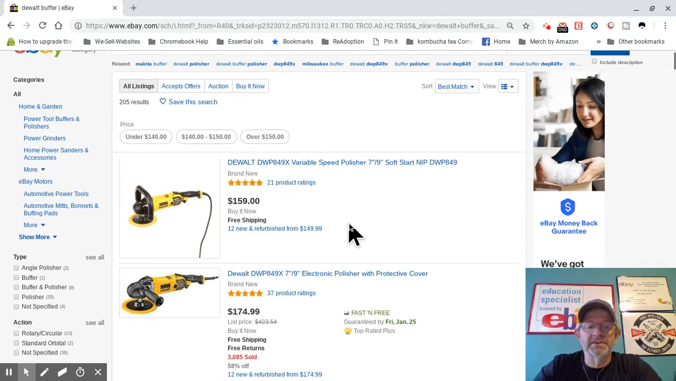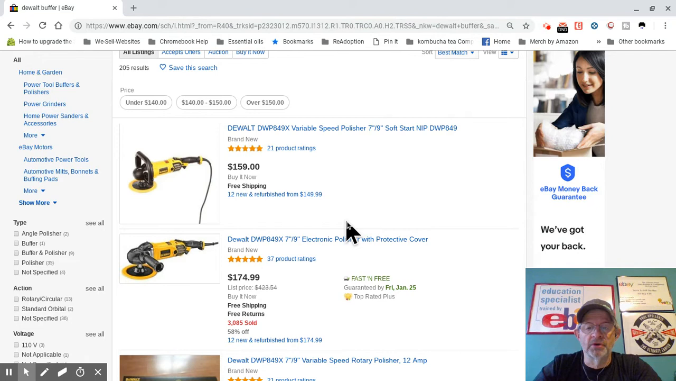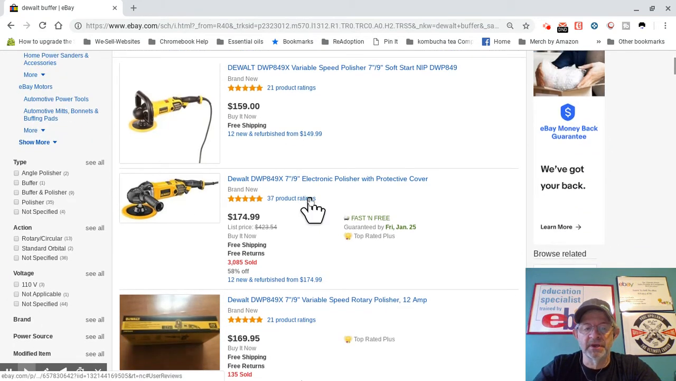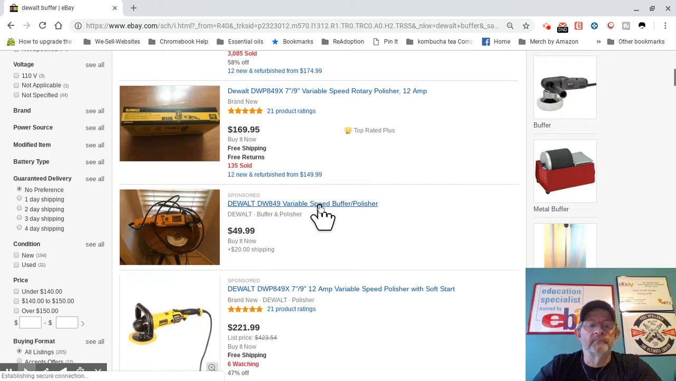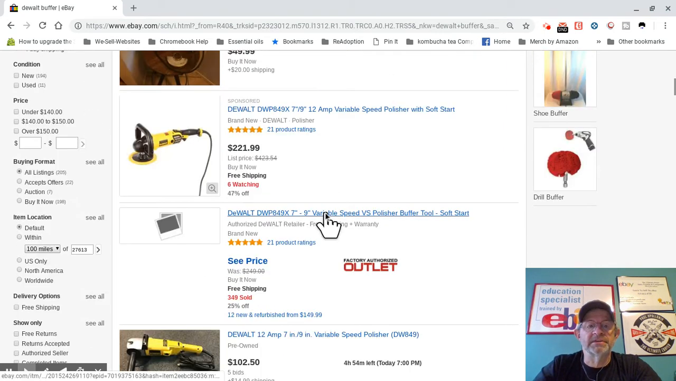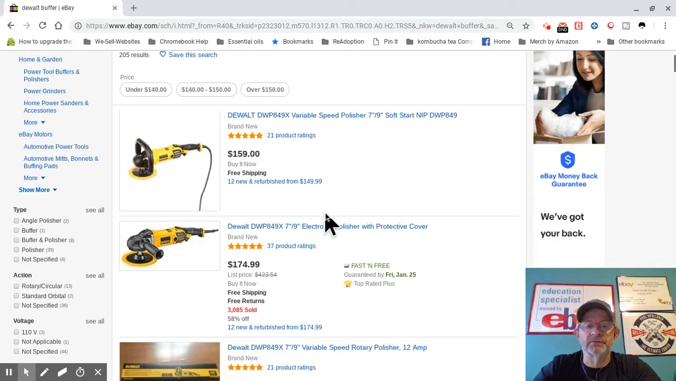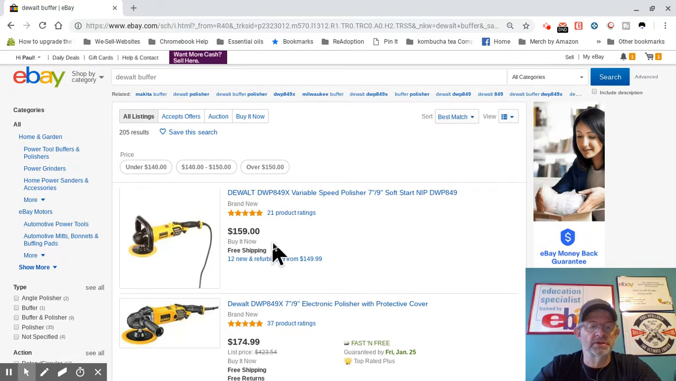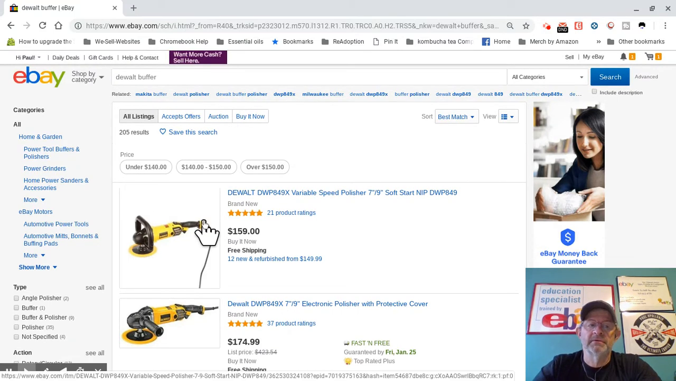So here, this is not the sold. This is not what the item sold for. This is what people are asking for the item. These are items that are currently for sale on eBay that are listed on eBay. And you'll see all different prices, new, used. Obviously, if you're selling something you've already had in your shop, it is used. So this is the best way to do it.